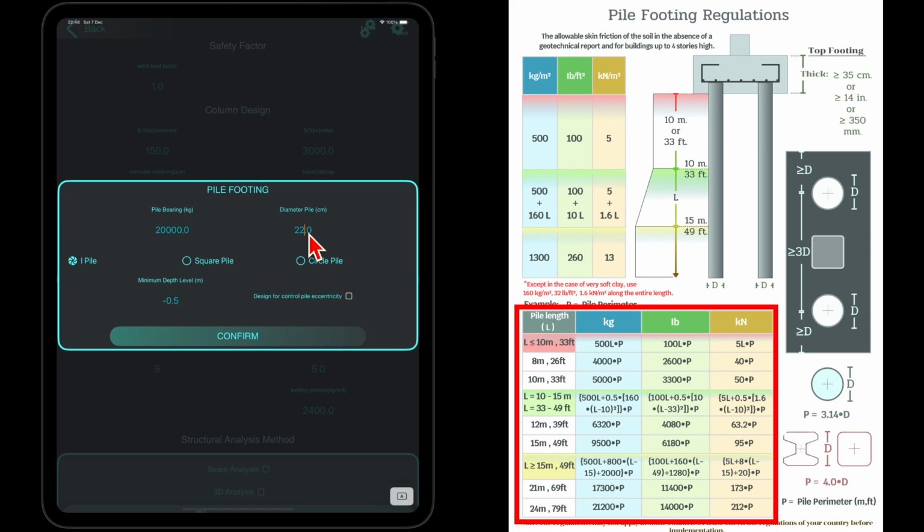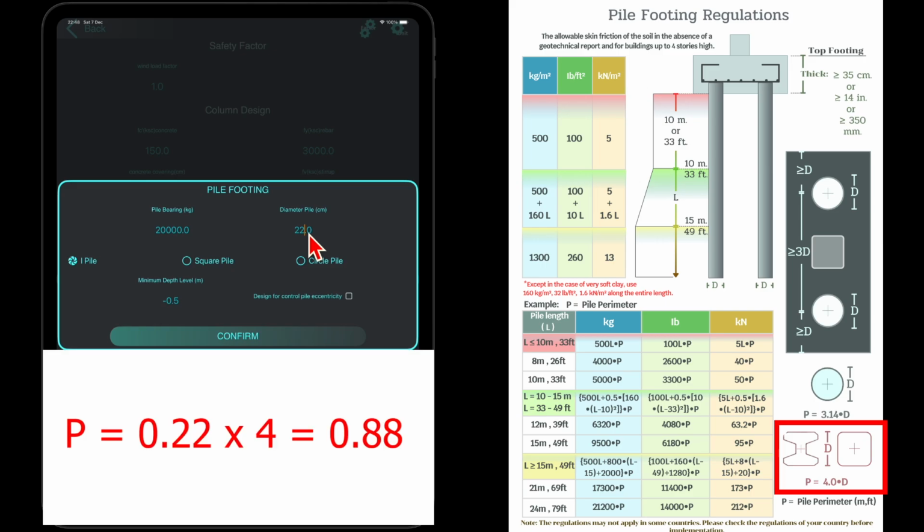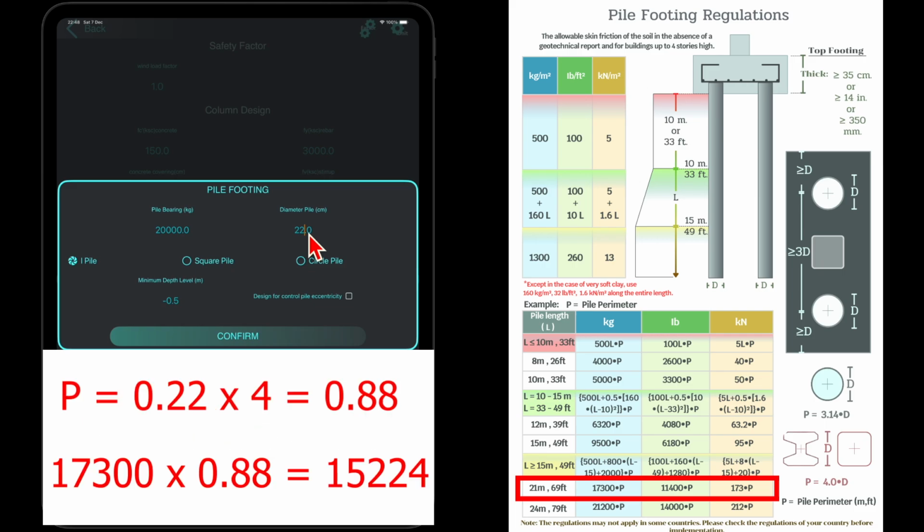Start by calculating the variable p for the I-section pile. Use the size of the pile multiplied by 4. Our pile size is 22 centimeters, which is 0.22 meters. Multiply by 4 to get 0.88 meters. From Table 21, the bearing capacity of a pile with a surface area of 1 square meter is 17,300 kilograms. So multiplying 17,300 by 0.88 gives 15,224. We will use 15,000 kilograms as the value.